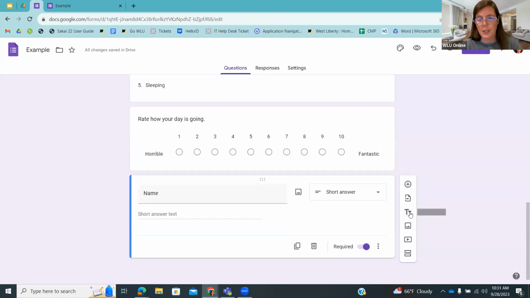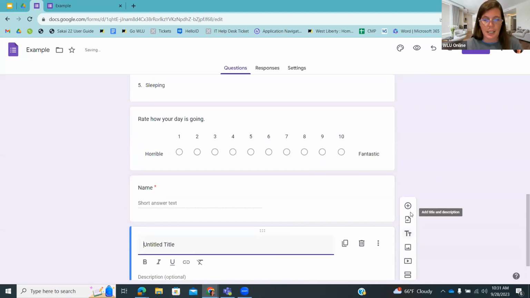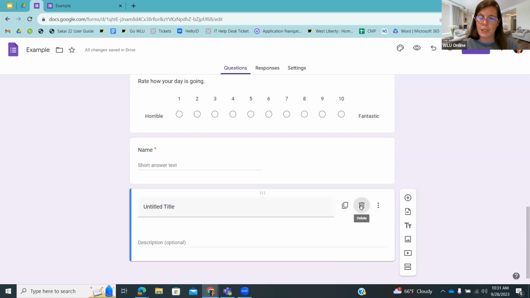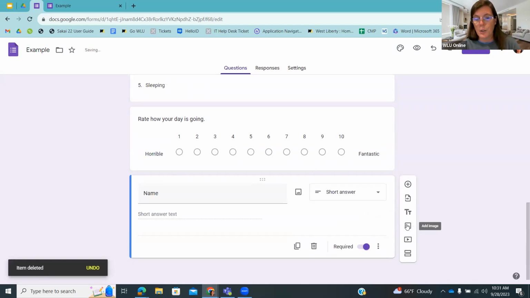Another thing you can do is you can add another title and description. So if you want to block it off and have certain blocks of space, you can. If you're like, oh, I didn't want to hit that, you can hit delete. You can add an image.